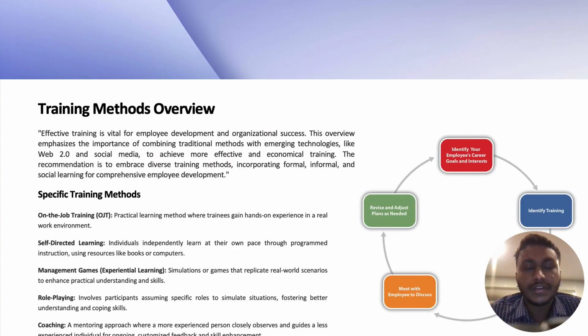We have lots of training methods for how we train employees, but we made our action plan according to these five training methods. The first one is on the job training. The second is self-directed learning. The third important one is management games and experiential learning. The fourth is role playing. And the fifth is coaching. We made our action plan according to these training methods.